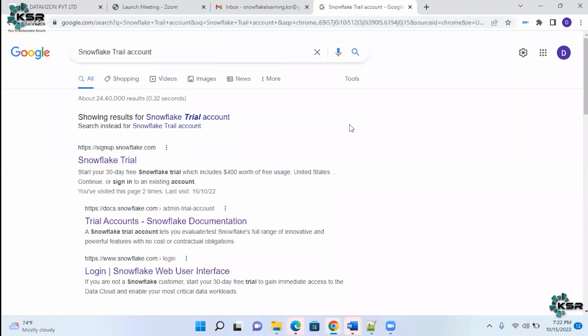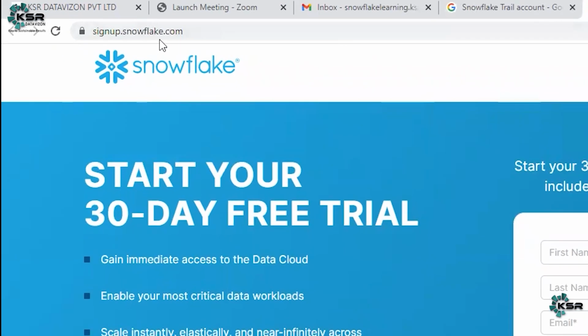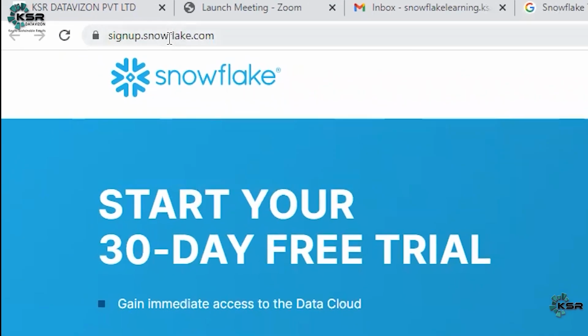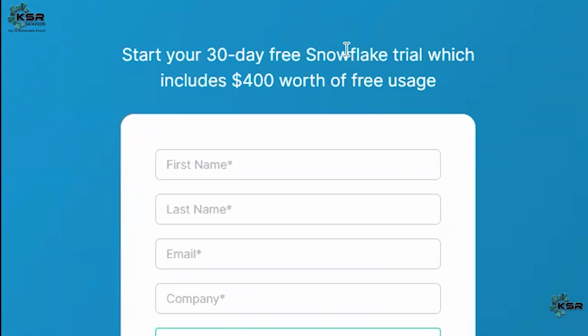As soon as you enter the Google page, type Snowflake trial account. The first link you see here is signup.snowflake.com. Click that, and it will route you to the Snowflake page, which you can see on the top of the link, signup.snowflake.com. On this screen you will see: start your 30 days free Snowflake trial, which includes $400 worth of free usage.